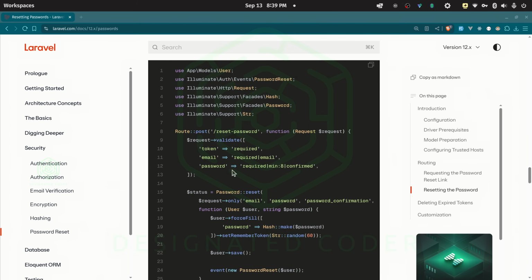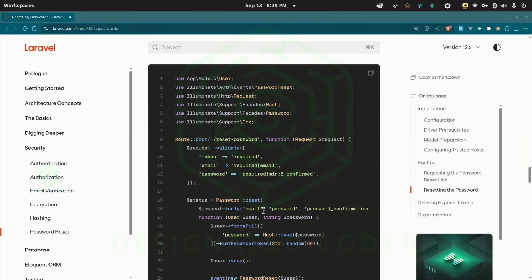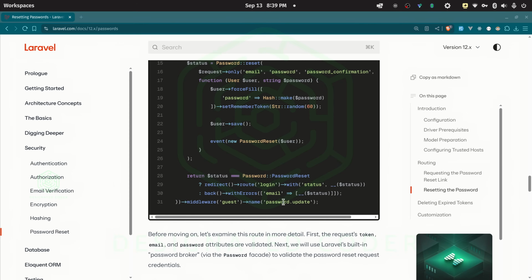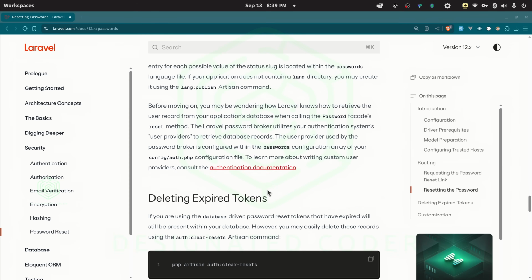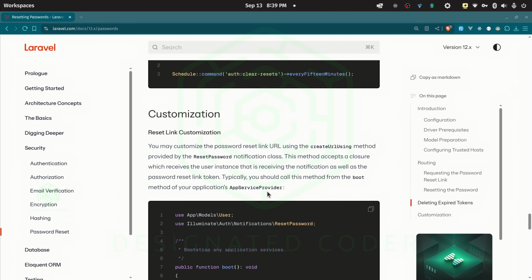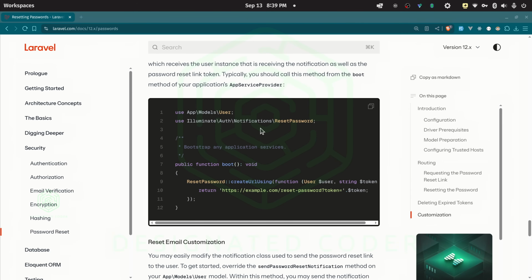The Password facade has some functions on it that we can use. Password reset. There's also a password reset link. There's a few of them that we can use. Essentially, this is where that documentation is. It is in the security authentication tab, and it goes through all of the different methods. It's under password reset for this one.